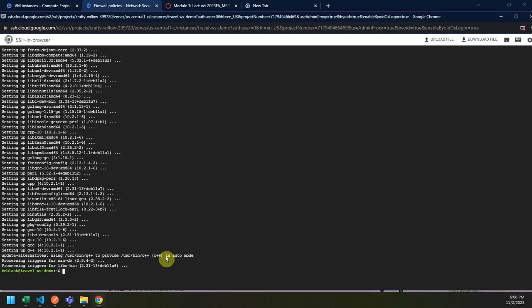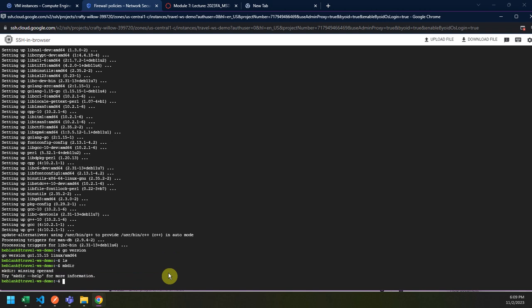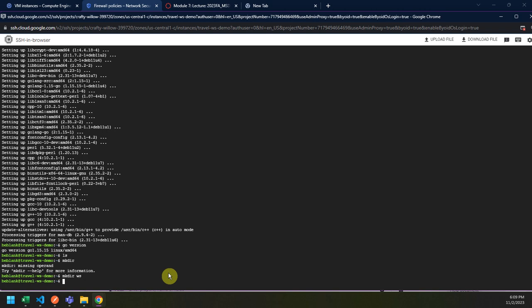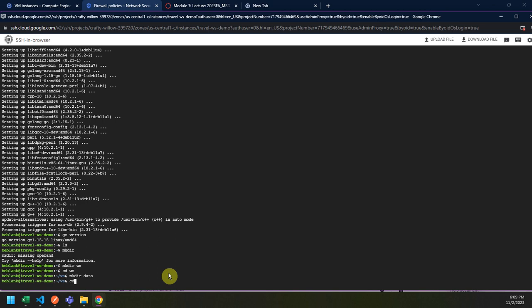All right, so Go should be installed. We can check the Go version. Yeah, there we go. And we have an empty machine here. So first thing we're going to do is just get somewhere for our web app. I'm going to call this WebServer, WS, cd into it. We'll create another data directory, and we'll go into that and put our data.